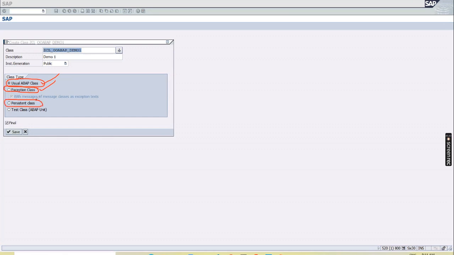The third type is the persistent class. Maybe I'll be sharing the video for this, or you can refer to the YouTube video I've already created on the persistent class in detail, and then the test class. So these are the 4 different types of class we have. The first 2 we are going to discuss in our course, and we will see what an exception class is and what a normal class is.